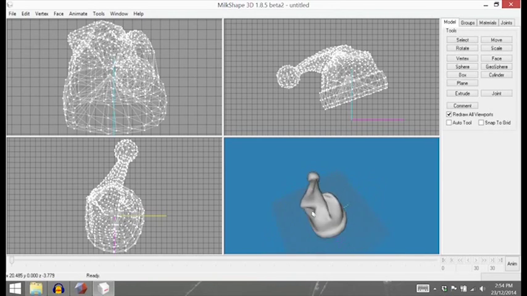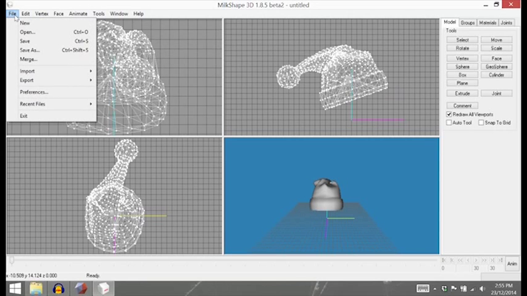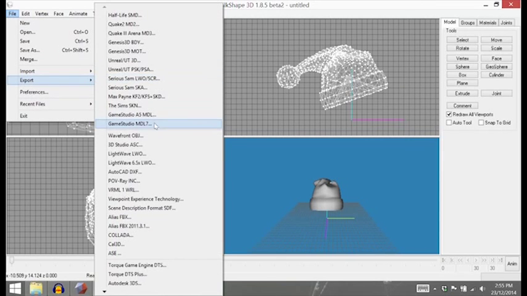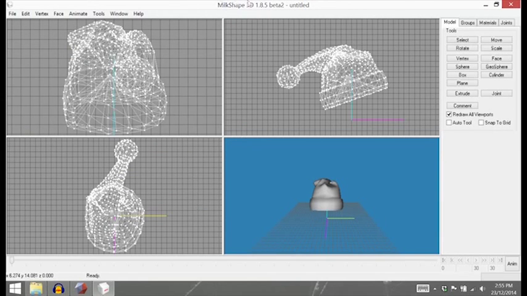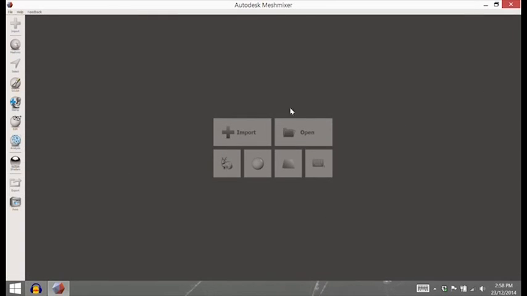Looking all fine and dandy. And the only thing we're going to use Milkshape for at this stage with the hat is just to file, export as an OBJ file. And this lets us play with it in Mesh Mixer. So Chivmas hat, save, and we're done with Milkshape. Right, so we've got our little hat saved as an OBJ.